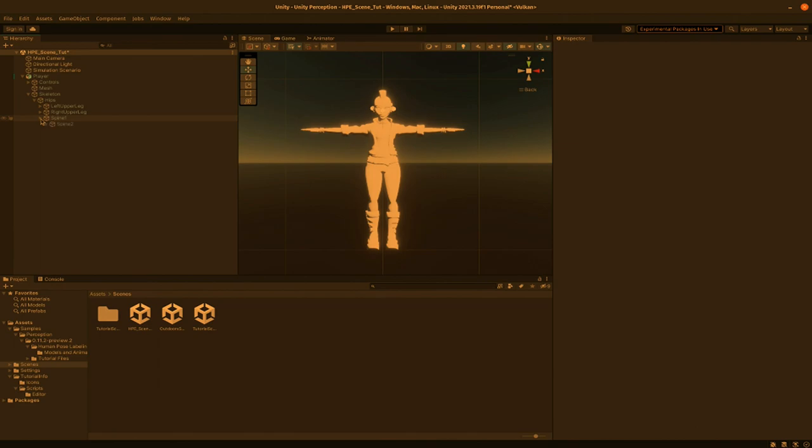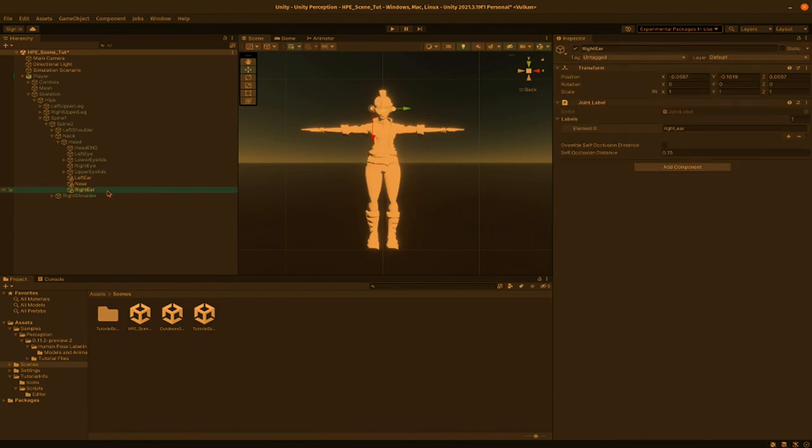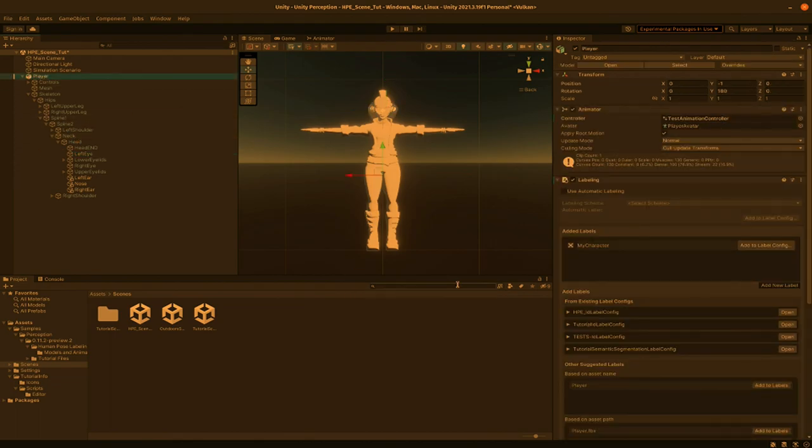Now, for this one, Unity did not have those in right here, and you can see that I had to add those on there. Right, so we have all those skeleton points. And then what we do is we just animate this. We just tell it to animate those two points. So my character, he's got a test animation controller.